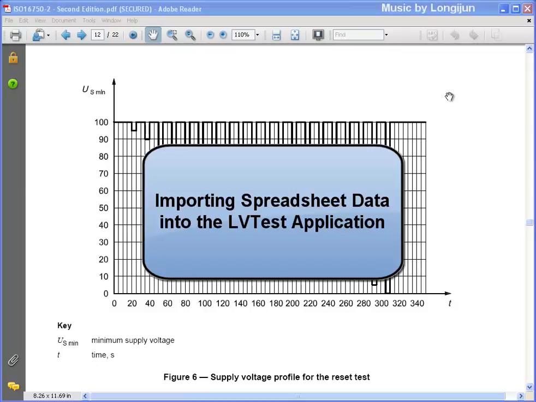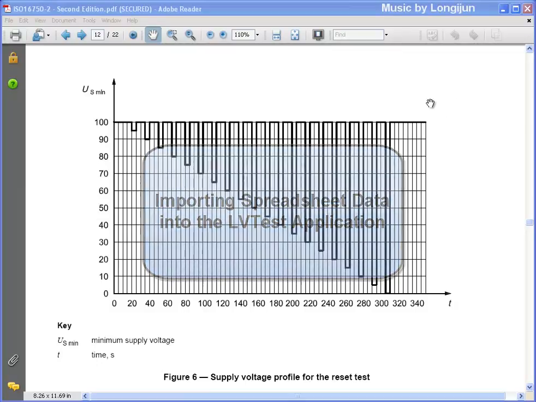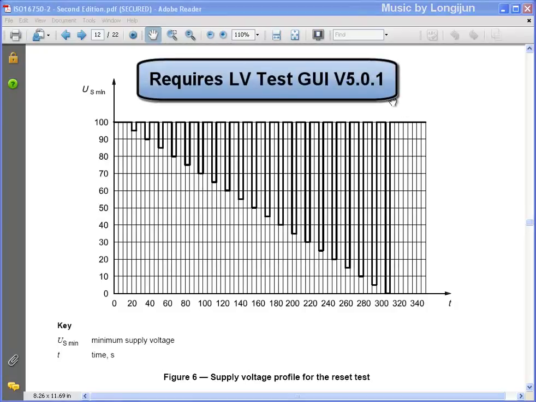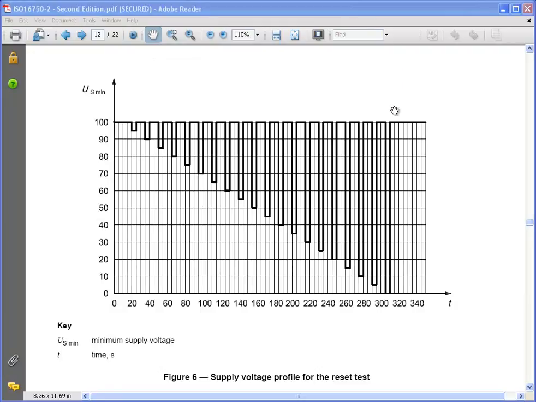In this short video, I'm going to show how to import spreadsheet data into the LV test. The data we'll use as an example is reset behavior at voltage drop, which is part of the ISO 16750 standard.